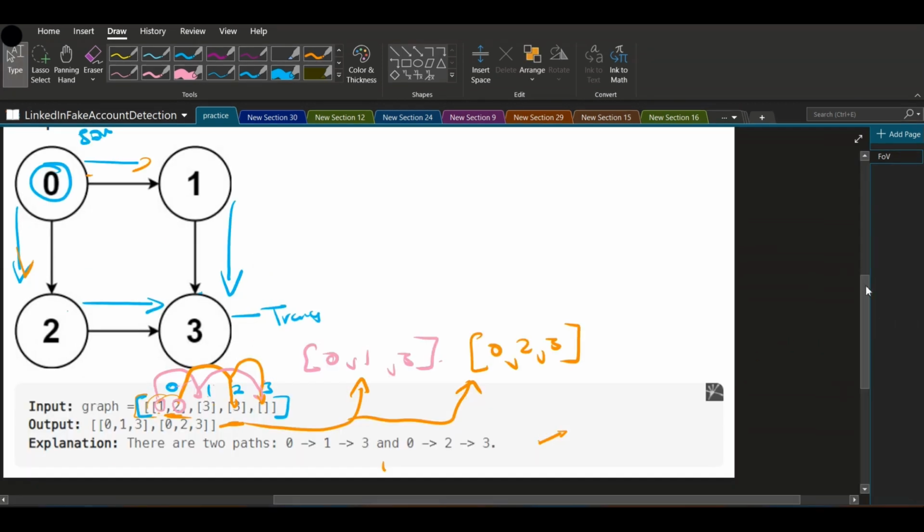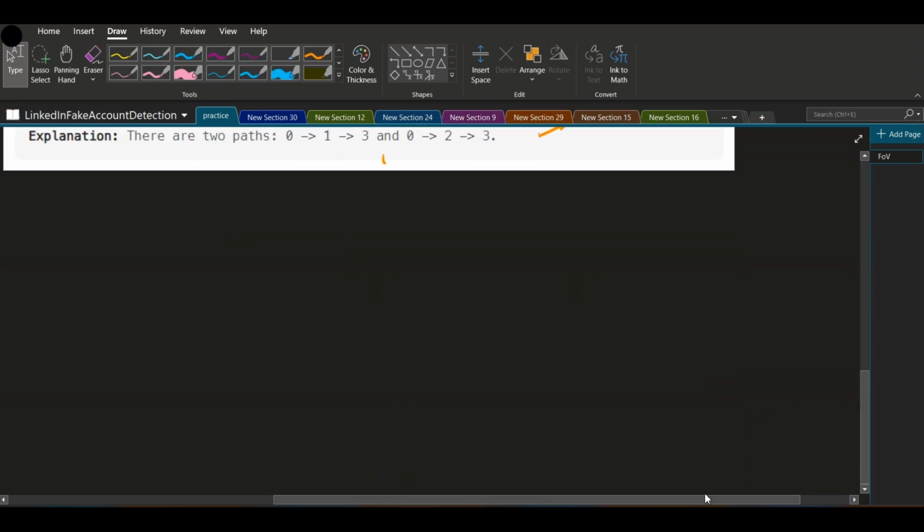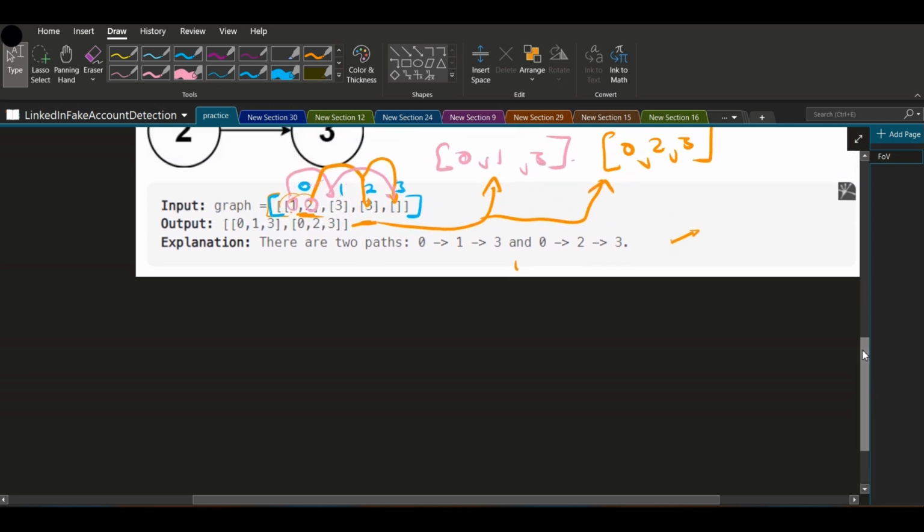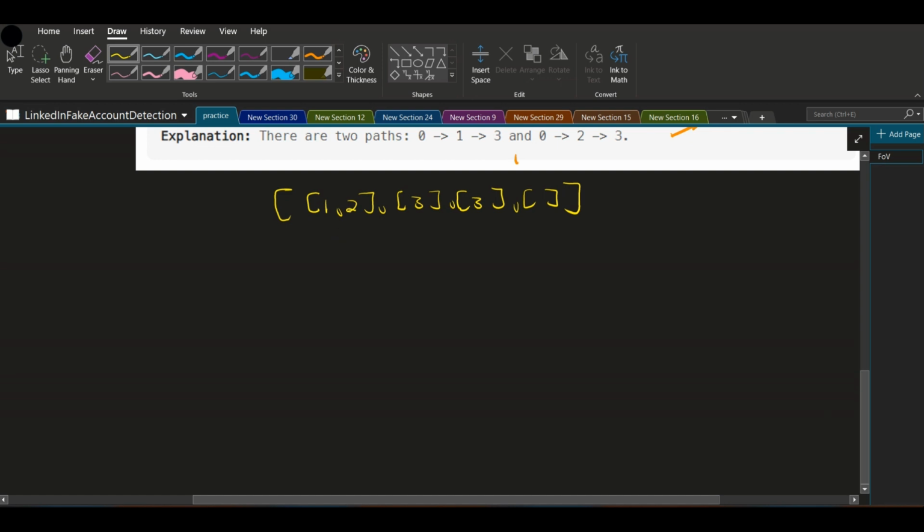Okay, so how can we go about this, guys? I'm just going to write an example because I want to be able to keep track of it as I'm explaining. So we have the graph, with indexes 0, 1, 2, 3. One way we can think about this is to have an index to say start.